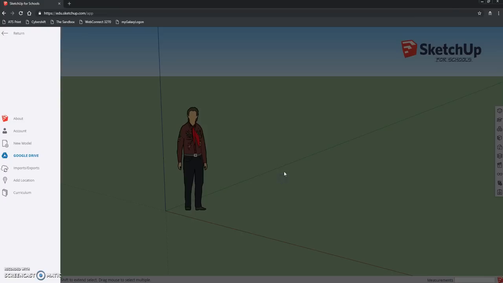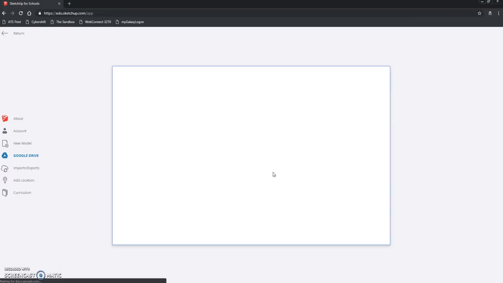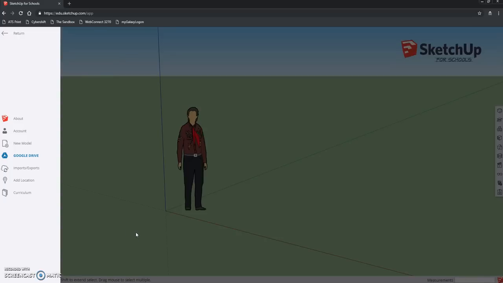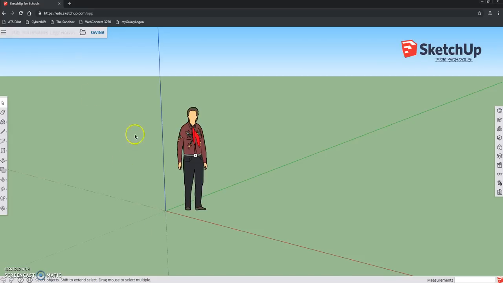Okay. Now you have to tell it where you want to save it on your Google Drive. So you have to say it in the classroom folder, select that. You got to do this every time you save a new SketchUp project. Okay, now you have to give it a few seconds for that to go away. And now you can start doing your Lego house project.